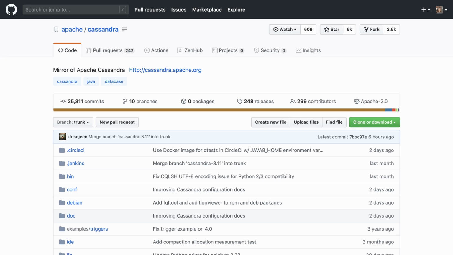Tests are an essential part of any professional software development process. One of the biggest problems with tests is that executing them often takes a long time. We've checked out the Apache Cassandra project.